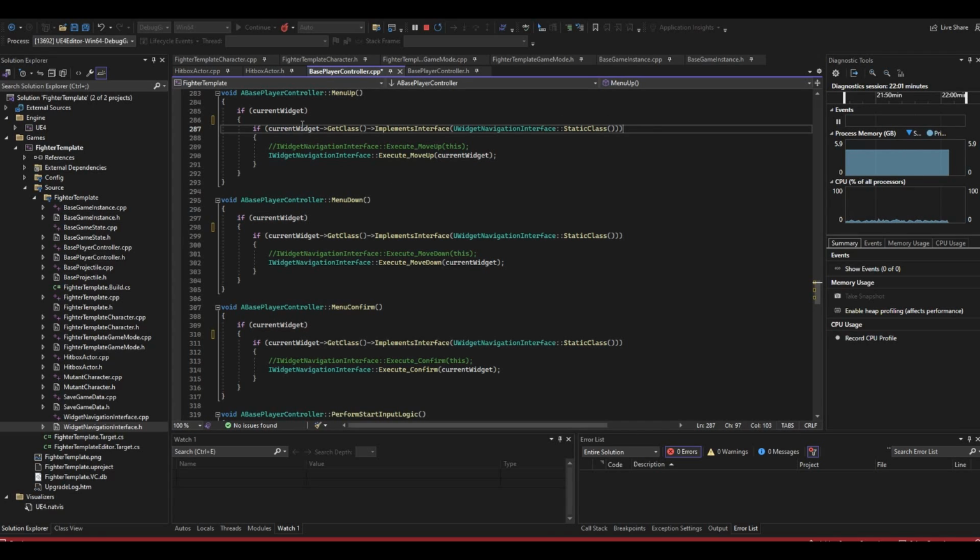Since we are using this current widget reference though, it could be invalid. If we haven't set the current widget, it will be null. And if it's null, it will crash when we're trying to determine the class of a null object. So we want to make sure that we add the if CurrentWidget ahead of this logic, and we want to do that for all three of these functions. So now our function looks like: if CurrentWidget, and then if CurrentWidget->GetClass().